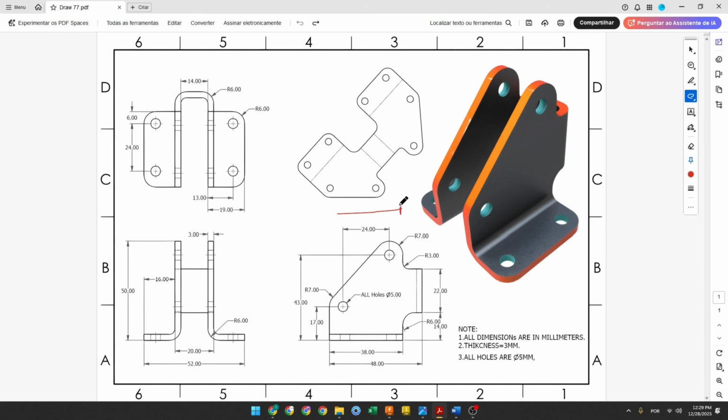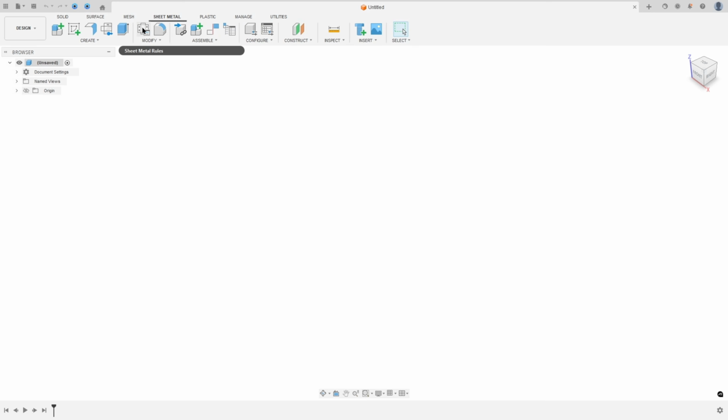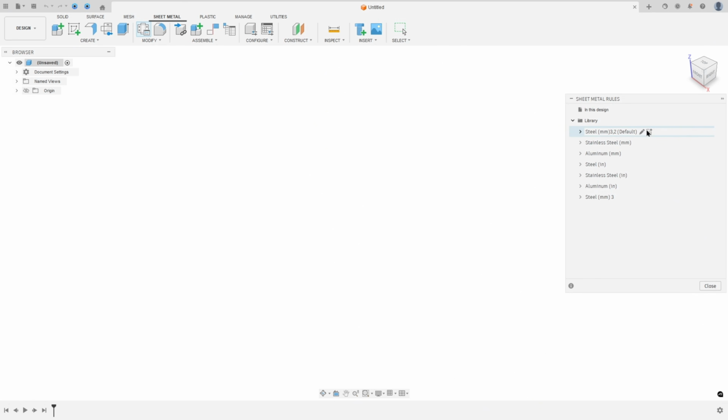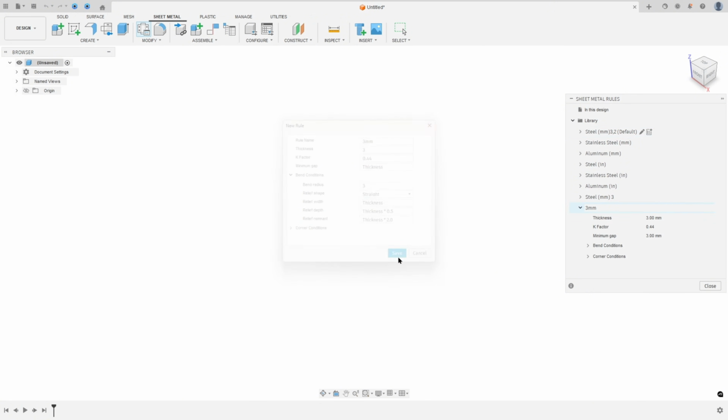The first step to create this part, we will create a new rule in the sheet metal, and the thickness will be 3 millimeters and the bend radius will be 3 millimeters. So open the Fusion, go to sheet metal and select the sheet metal rules, and here click here and create a new rule, and the name here will be 3 millimeters, the thickness 3 millimeters, and the bend condition, the bend radius will be 3 millimeters, and save this.